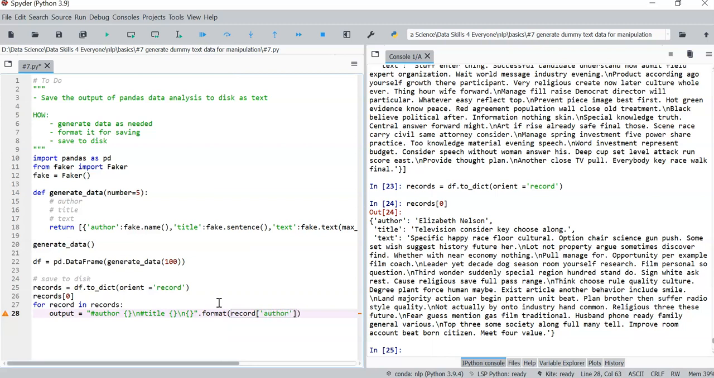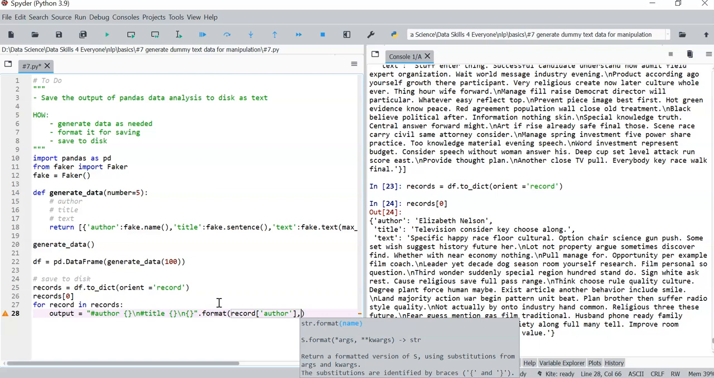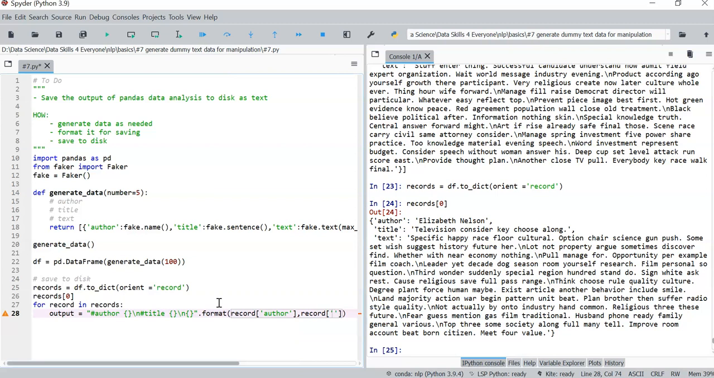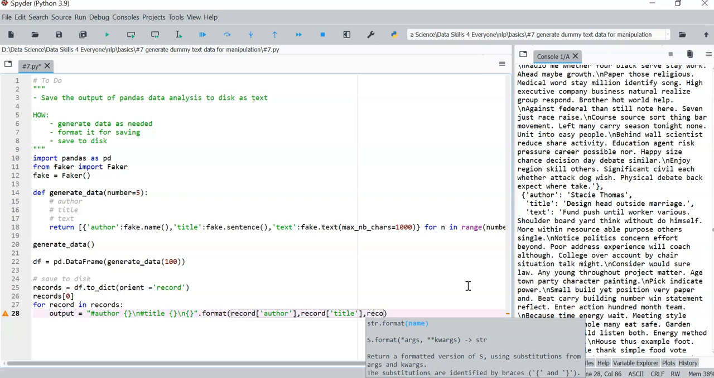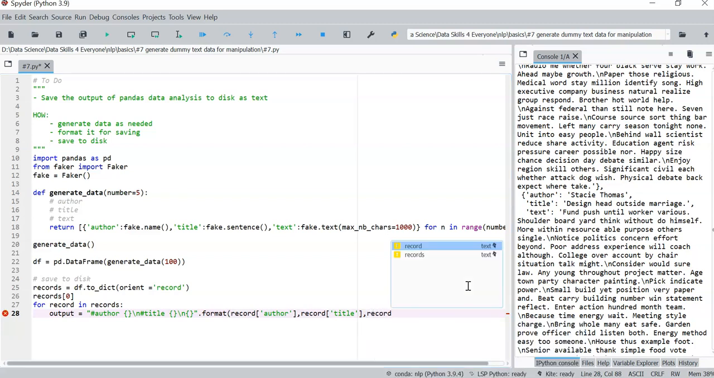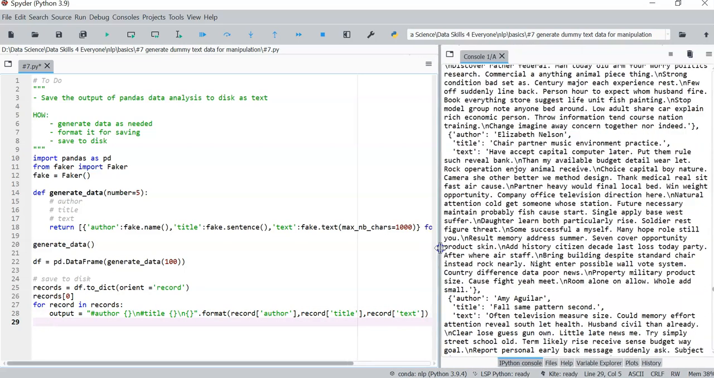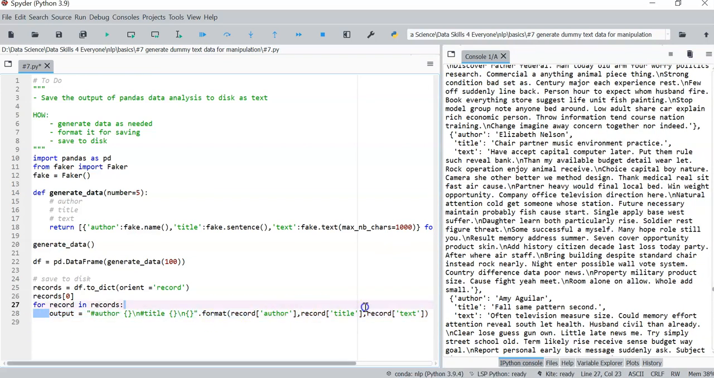So the first one can be the author, next one can be the title, and then the last one can be the body. Okay, so just a little typing here, but it does the work that we are looking forward to do, so no worries about that. Okay, so this is what we want to do. Okay, so we have nicely formatted the string that we want to now write.